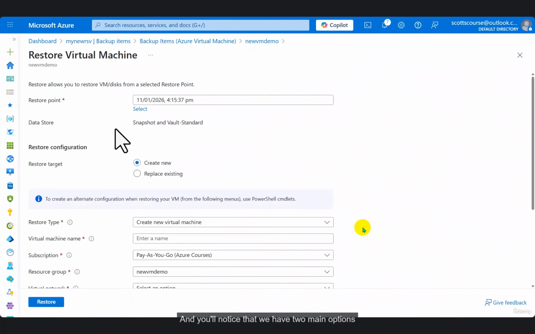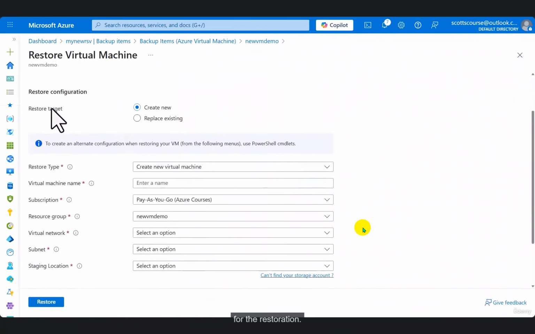And you'll notice that we have two main options for the restoration. One is to create a new VM, and the other is to replace the existing VM. So for this demo, I'm just going to create a new VM. This is going to be like having a second VM, which is a copy of the first. So I put create new. I have to give it a name. So I'm going to call this VM copy. Call it whatever you want.